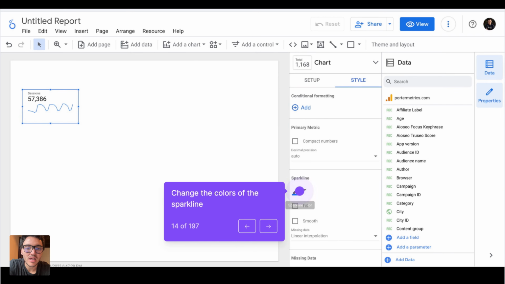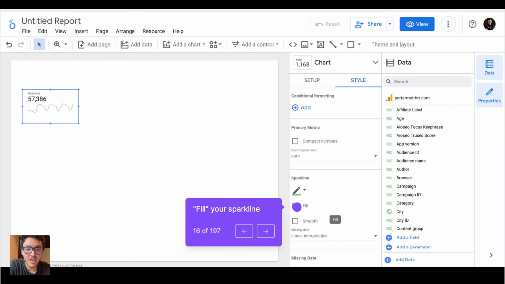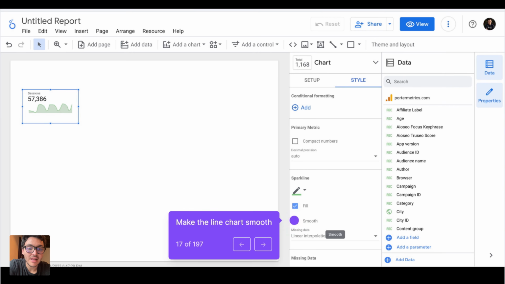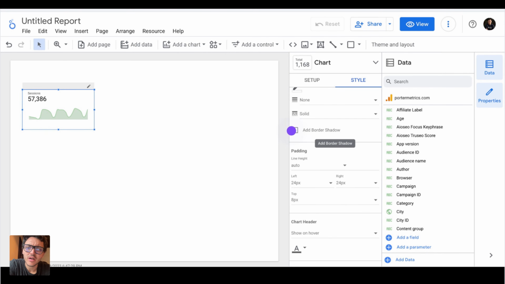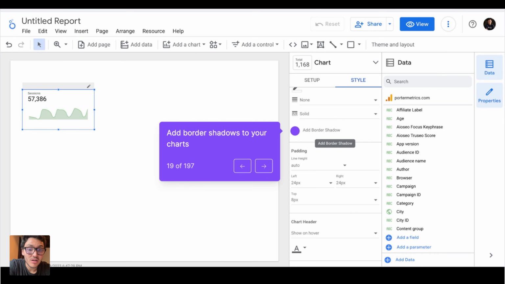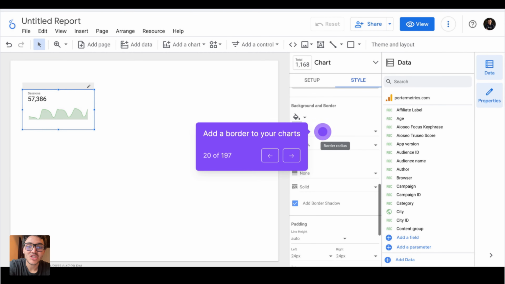So here I will go to style, and for the sparkline, I will change the color to something green, and I will fill the sparkline, and I will make it smooth. Remember, we have already tutorials dedicated to this, but I will go faster for this design because there are many things to show you. I will expand this scorecard and I will add a border shadow that you can find in the style section. So our visualizations have a chart.